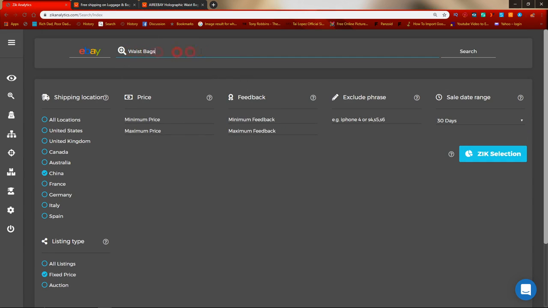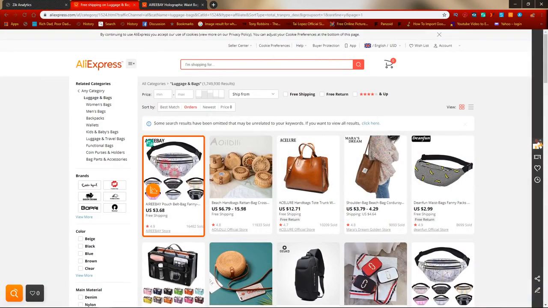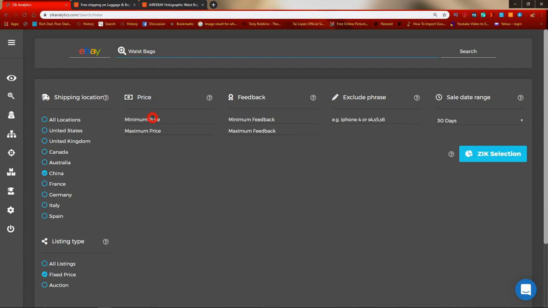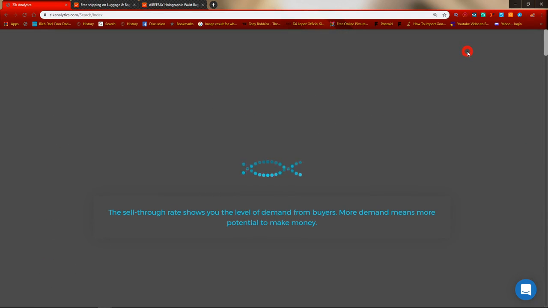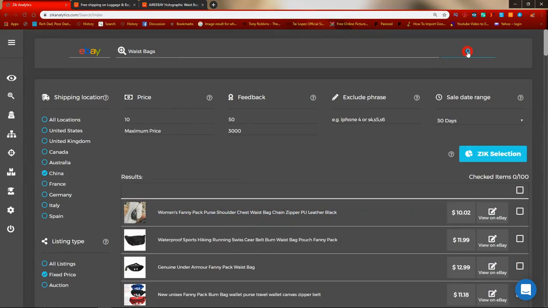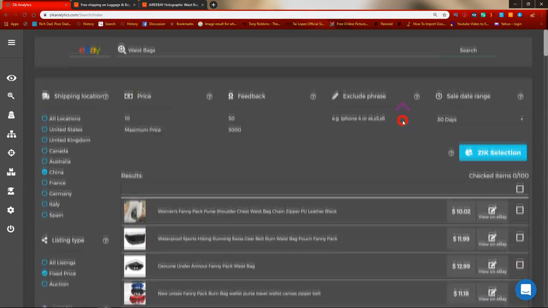Then we're going to paste in waist bags over there just to get an idea of things that people are selling. And then we're going to put a minimum price of $10. Okay, and then we're going to look for sellers with a minimum feedback of 50 and a maximum feedback of 3,000. So there's people who are selling waist bags for $10 or more, with a minimum feedback of 50 and a maximum feedback of 3,000. We're going to go ahead and click on search, and what Zik Analytics will do is bring you a bunch of results of people that are selling these type of products.